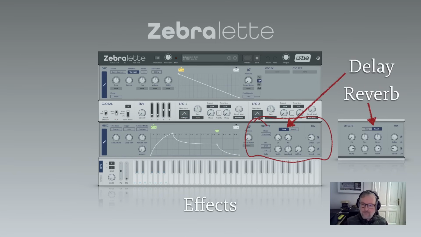And then next, effects. So a little effects section here. There's a delay and a reverb, and these are the same modules that you'd find in Hive or in Diva or even in Repro. Repro probably a bit more simple, but it's the same kind of stuff. And they have this mix section where you can set the mix of delay and the mix of reverb and the on-off buttons for them. You can switch them off. That's a good thing.